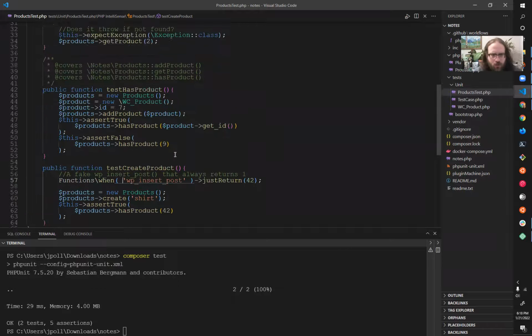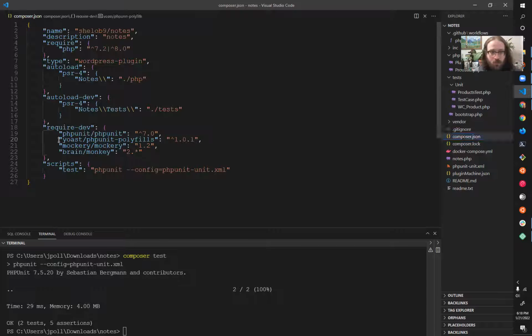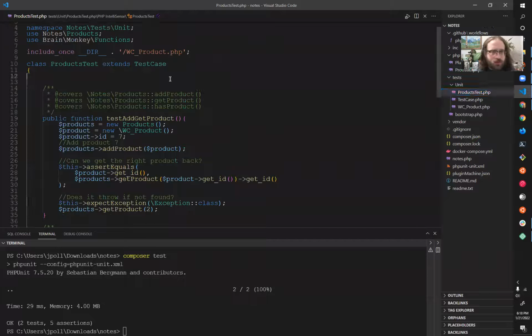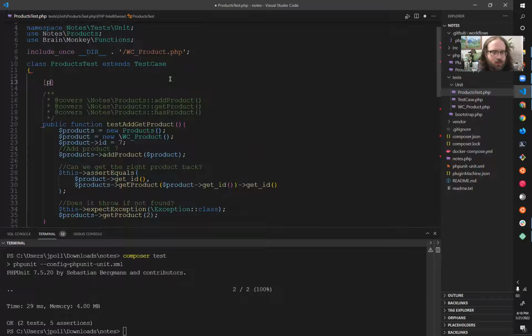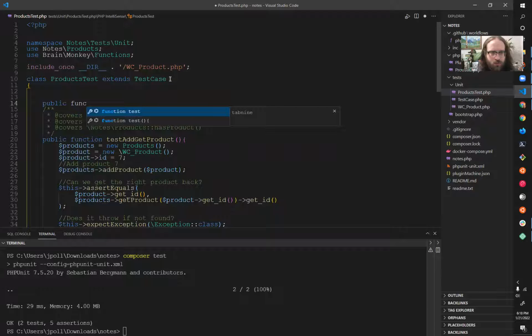So I can also test with classes. I can mock classes. For this, we use a tool called Mockery. Both of these are already installed using Composer. You create plugins with Plugin Machine. So let's go back to our products test, and let's just look at what this looks like. I'm just going to create a test here so I can show how this works.